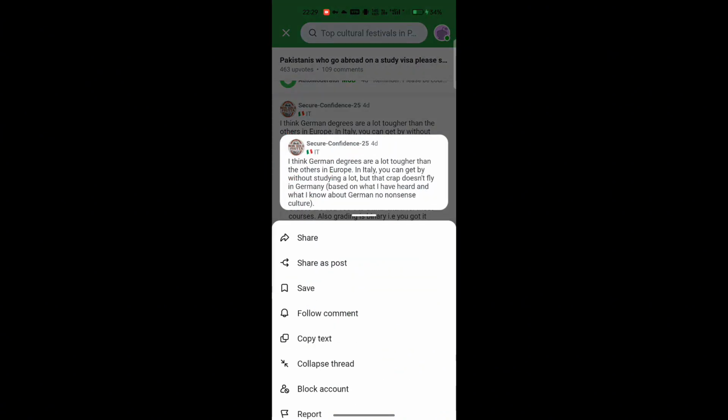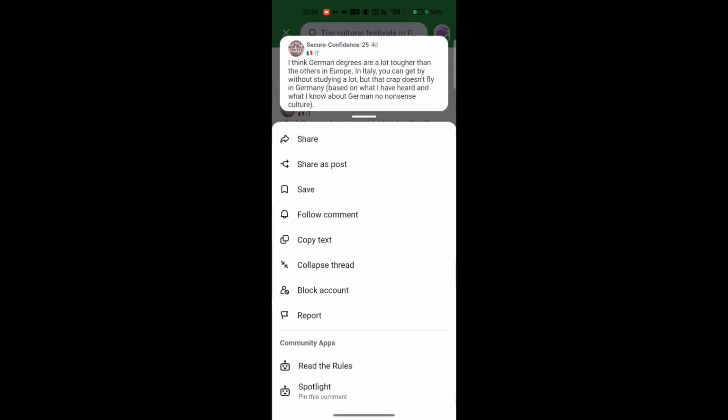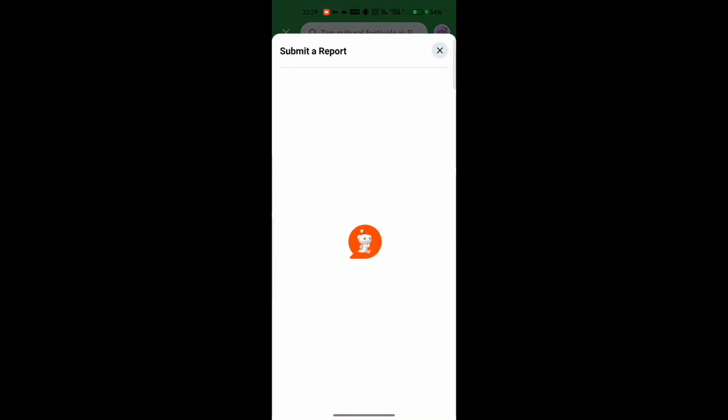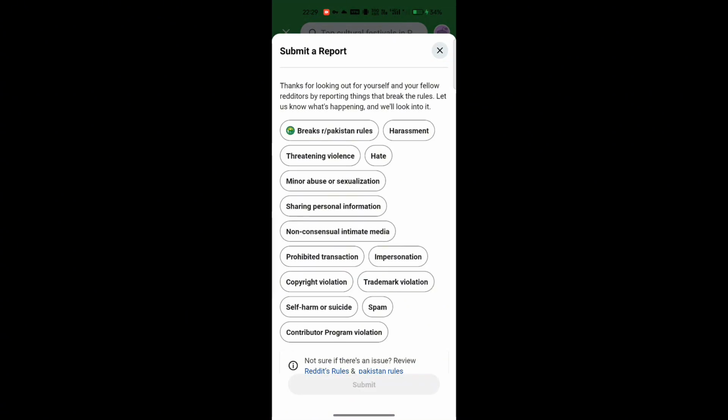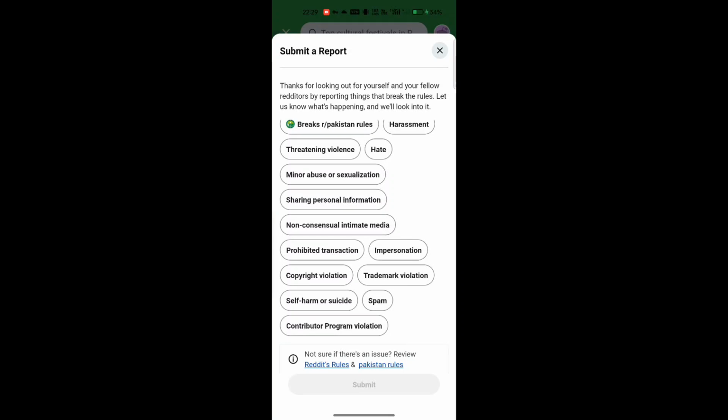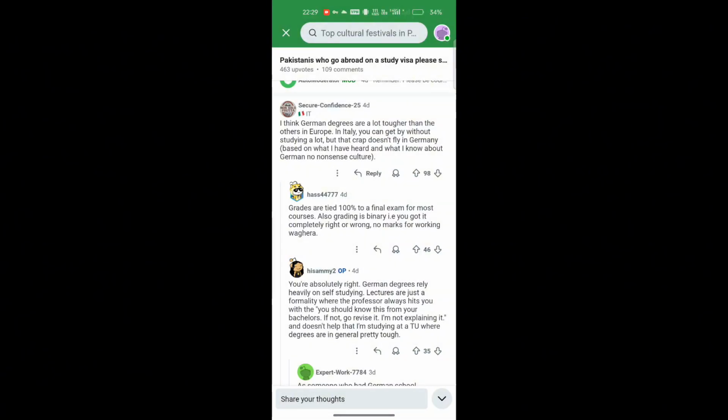Once I click on those three dots, you will see share as a post, but you'll simply scroll. Now here you can see report. So simply click on report. Once I click on report, here you can select the reason, and after that you can submit. So that's how you can report a comment and post in Reddit.